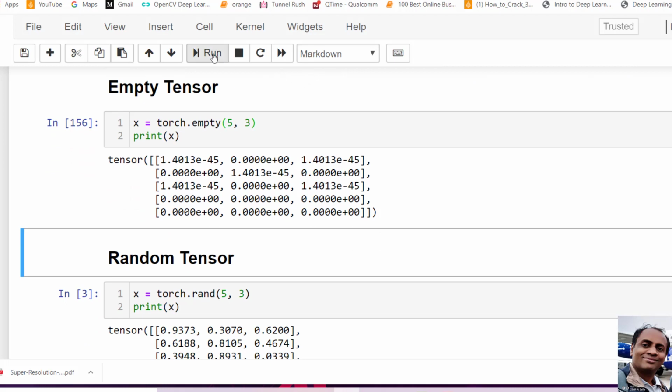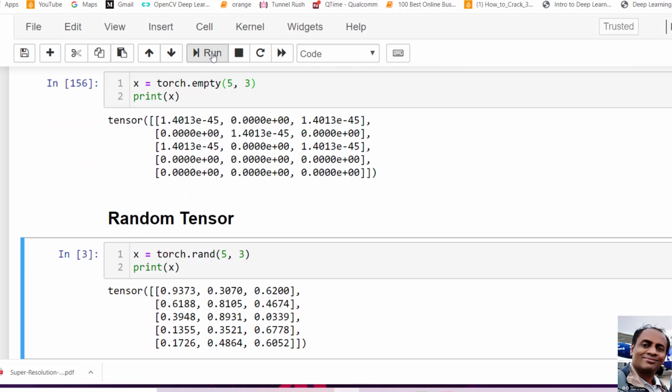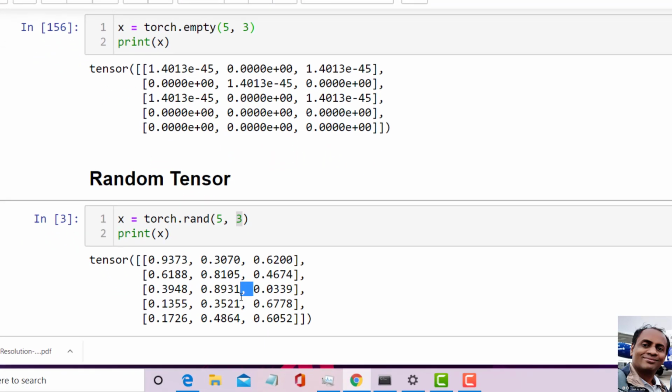And if I want to create a random tensor, okay, so this is the way: torch.rand(5, 3). So it will create 5 rows and 3 columns. So how many rows do we have? 1, 2, 3, 4 and 5, and 3 columns. Okay, this is a random tensor, and these random numbers, unless specified, are from 0 to 1.